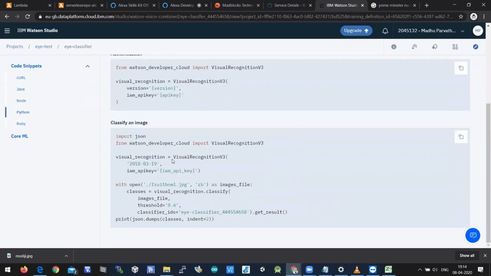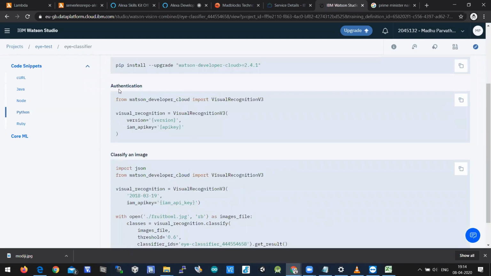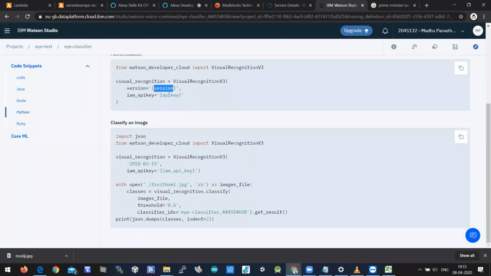For example, when you look at Python authentication, from watson_developer_cloud import VisualRecognitionV3. This is a package which will be installed when you run this command. After running that command, you need to import the package, and then create an object for visual recognition. To this, we need to pass the version and also the API key. Every user will have an API key. The version is the SDK version, with year and month, so you need to enter something like 2018-03-19.